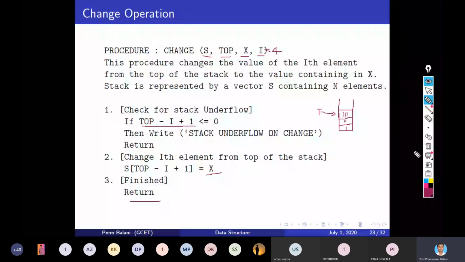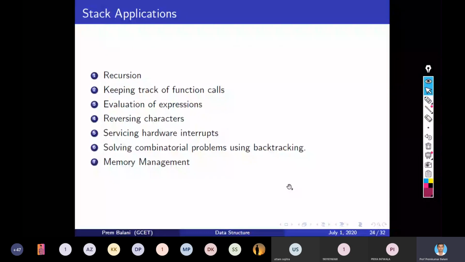Now next is the stack applications. Recursion. There are many stack applications. Some of them are listed here, and this we discussed in a very short manner in the last lecture. Let's see one by one in detail. So let's start with recursion.